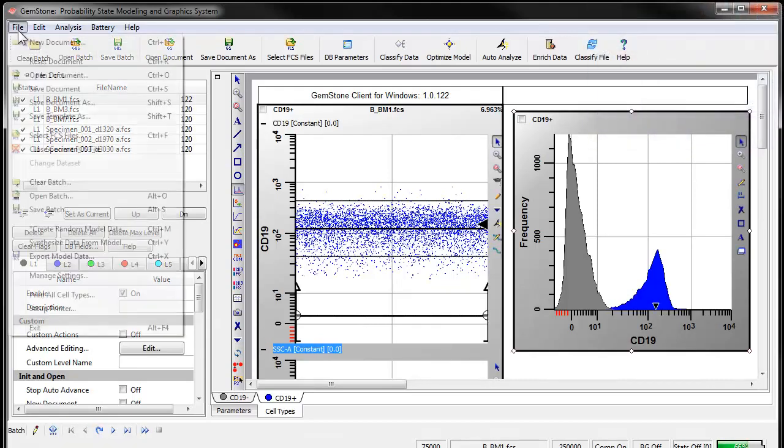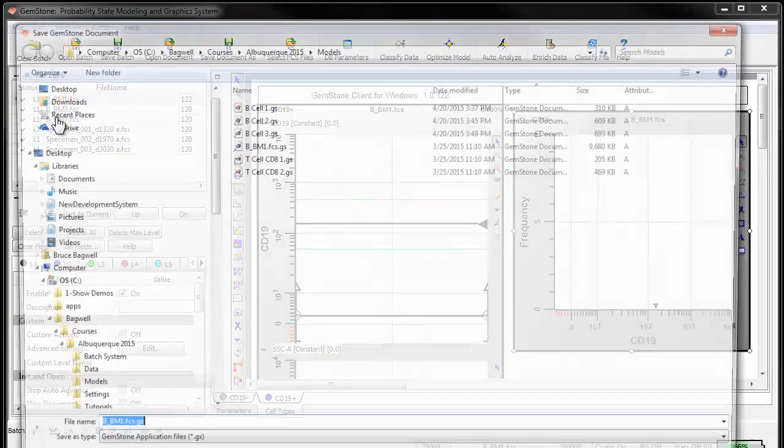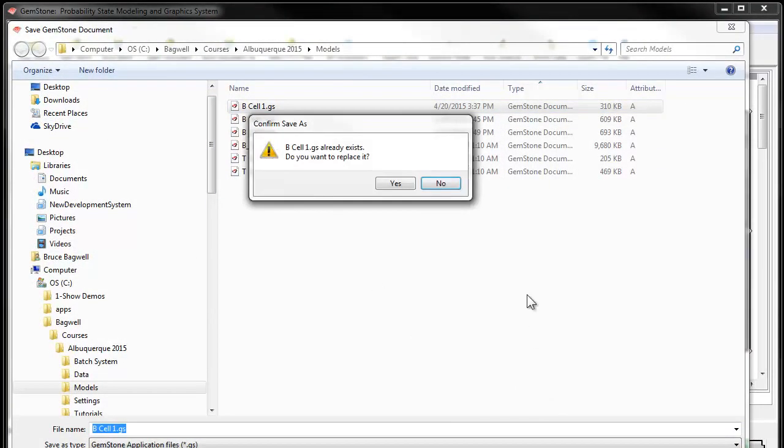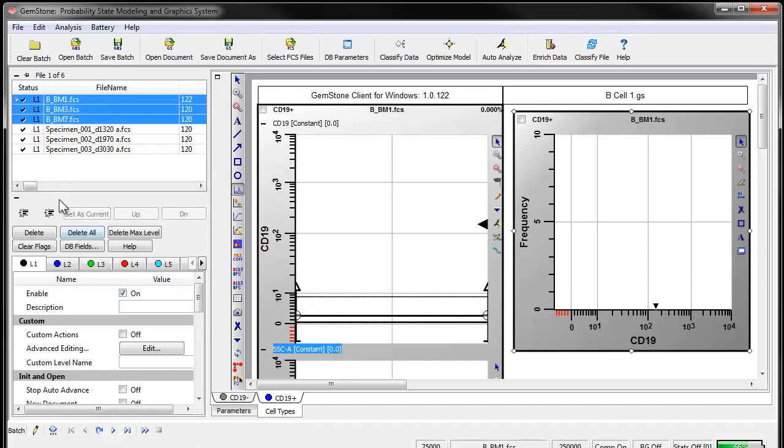Okay, so we'll go File, and we click on Save Template As. We'll choose B cell 1. We'll replace this. And then the next part is that we want everything to be automated. So we're going to do a little programming here. We're going to change these files, which are B cell files. We'll multiple select these and put them on a different level. Okay, this is an outlining type level you've got here.